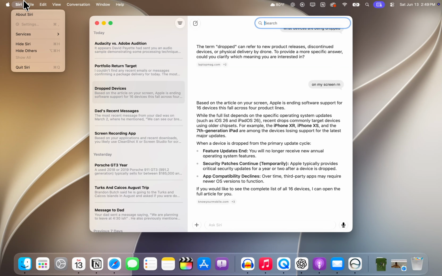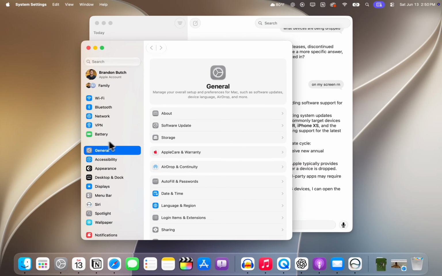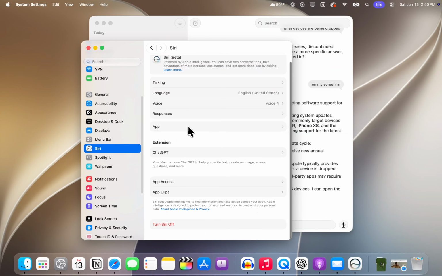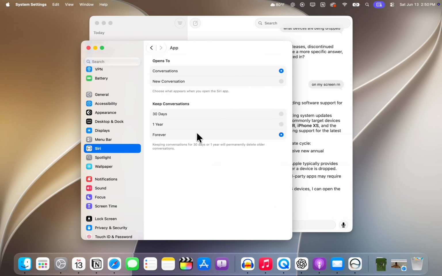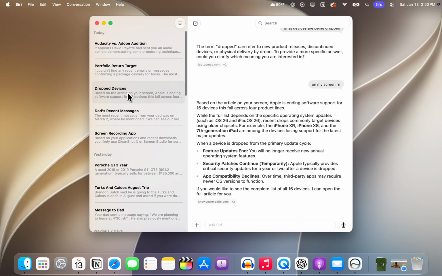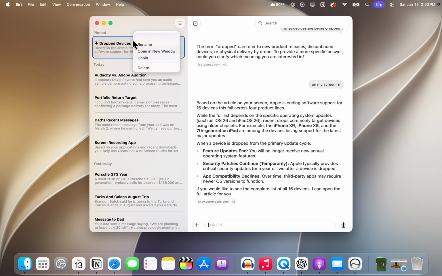And also if we go into Siri and then we go into the settings for it, and we scroll down, you can see that inside of the app section, we have the option to keep conversations limited to just 30 days, 1 year, or forever. You can also change what the application opens to, whether that's a new conversation or just your previous conversation that you had. And if you right click on something, you can also pin that conversation. So if you want it to always show up top, you can do that. You can also rename and open a new window.